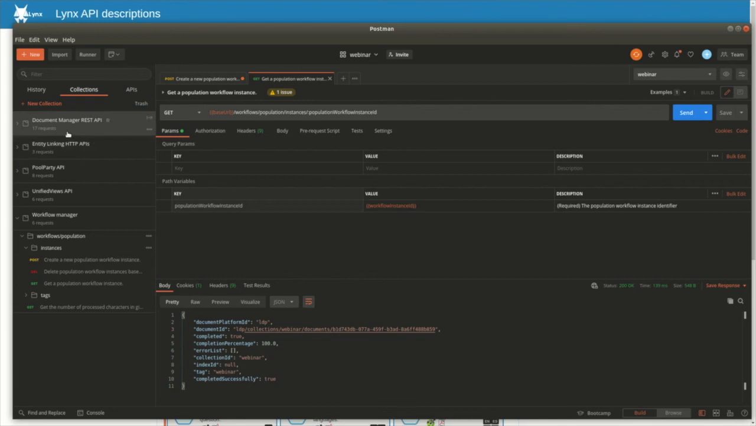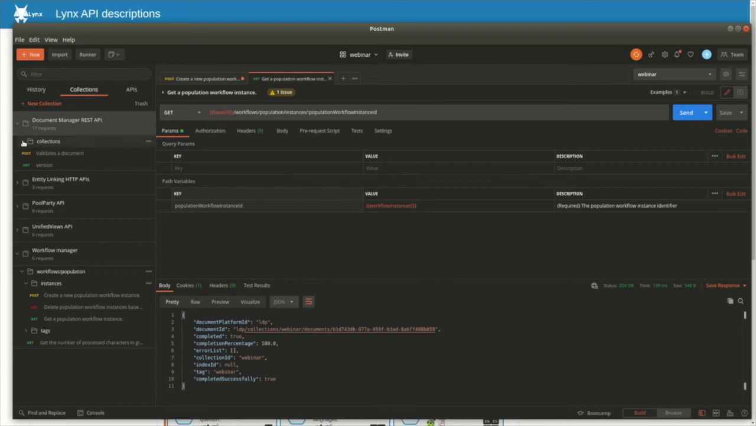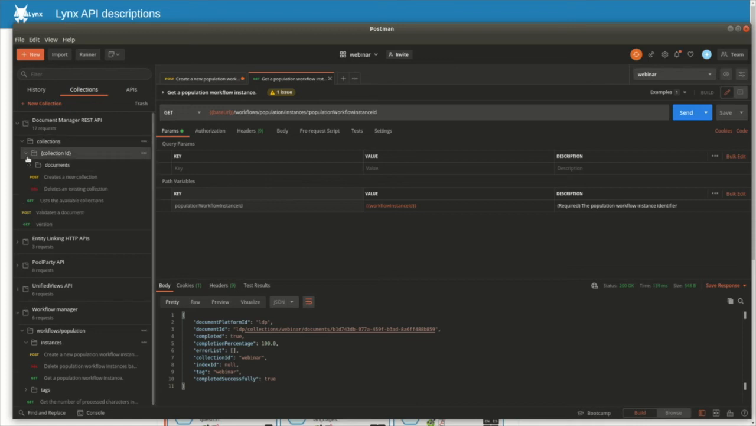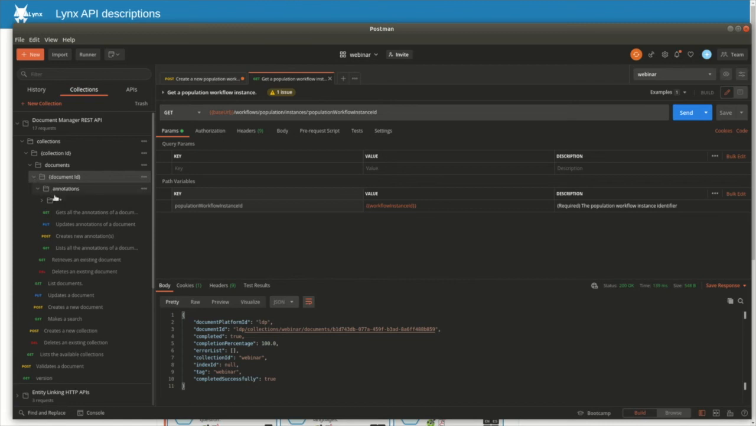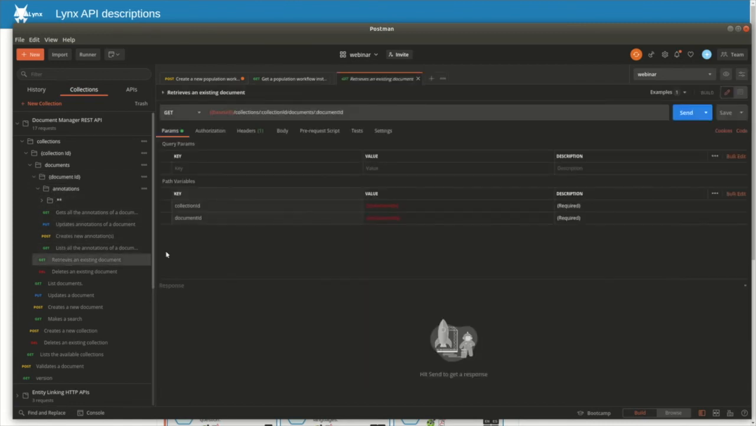Now I will switch to the Document Manager. I will open this API, and as you can see, the Document Manager API offers three different endpoints, one for collections, one for documents, and one for annotations, where you can actually do different CRUD operations on each of these instances. So here I just want to get the document that we ingested before with the population workflow. There is this endpoint about documents where I can retrieve the existing document. So this is just a GET request.